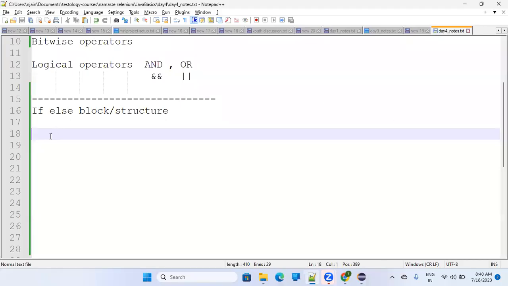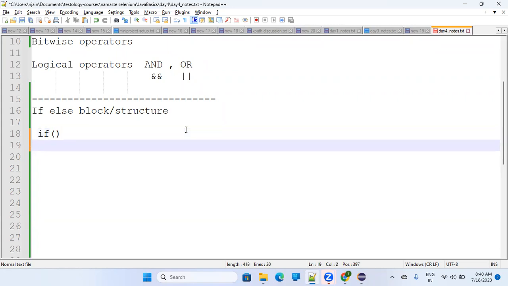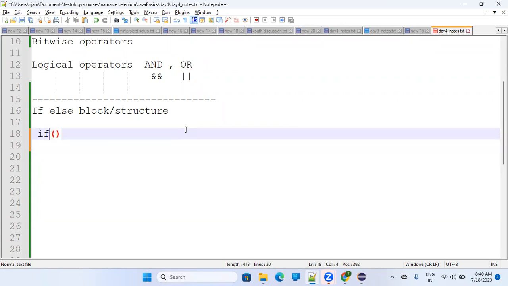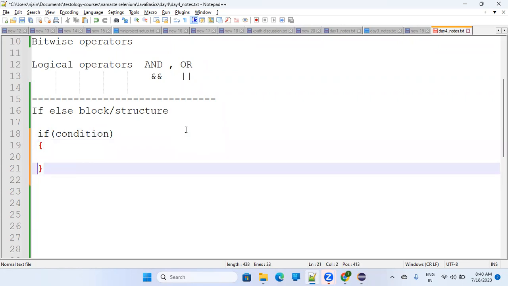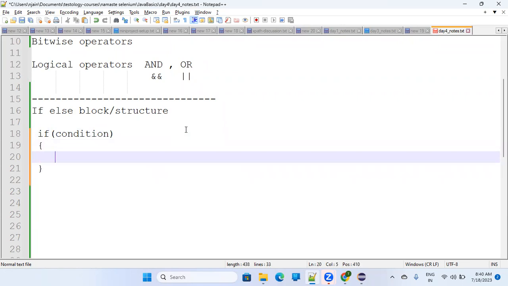So the next part which we want to see is the if else block, or the if else structure. We will see how that works. It's very simple. If, then bracket. So if, here some kind of condition will come. Based on that, the program will decide how the programming flow will happen.